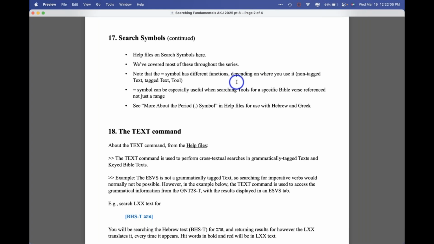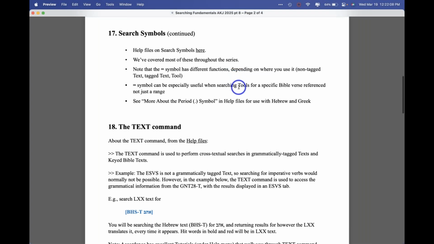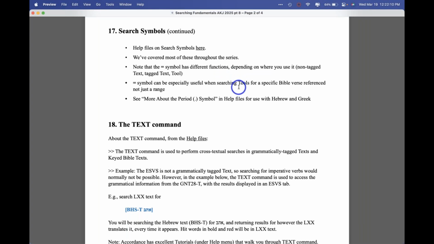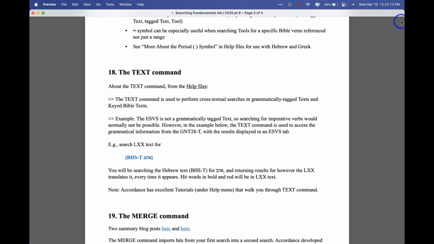I know there's a lot more that we could say, and again, the help files are there, but let me check in with you and see if you've got comments or questions, and then we'll move into the text command and then the merge command. Oh, sure. Yeah, somebody said, let me put this in the chat.